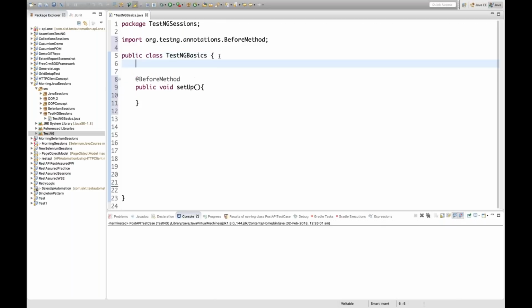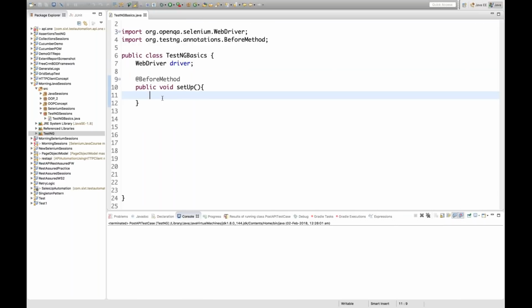What I'm going to do is, at the class level, define a simple WebDriver instance: WebDriver driver, and this WebDriver is available in Selenium, so just import. Why am I using it at class level? Because I'm going to create a number of methods, and I want to use this driver in each and every method, so the scope is global and the driver can be accessed in any method. So the setup method is there.